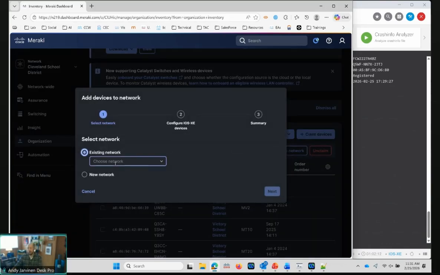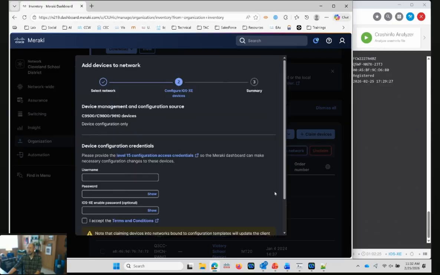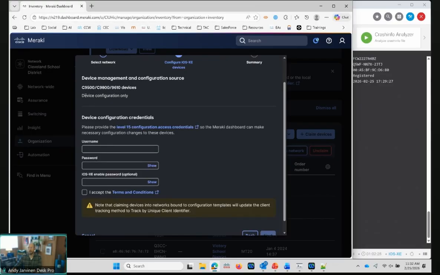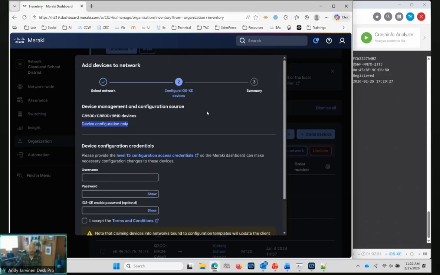Very important. You can choose either an existing network or a new network. If you haven't created a network yet, choose new network. I have one, so I'm going to choose Cleveland School District. Here, it'll ask if you want to do device configuration or cloud configuration. With the 9500 that I'm doing, it only does device, so it just gives me this option.